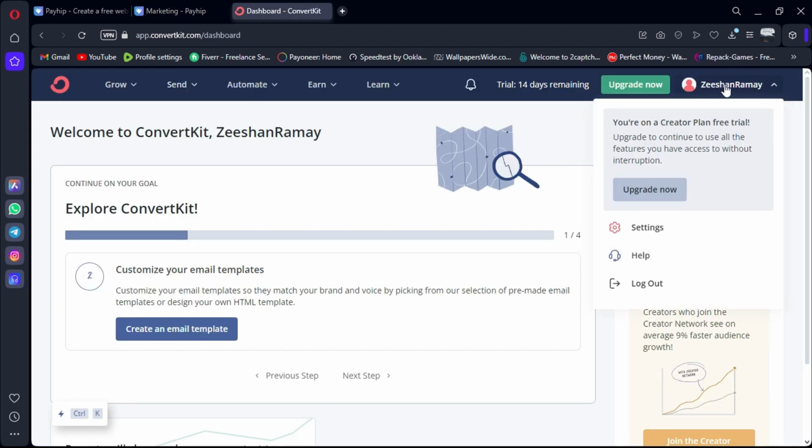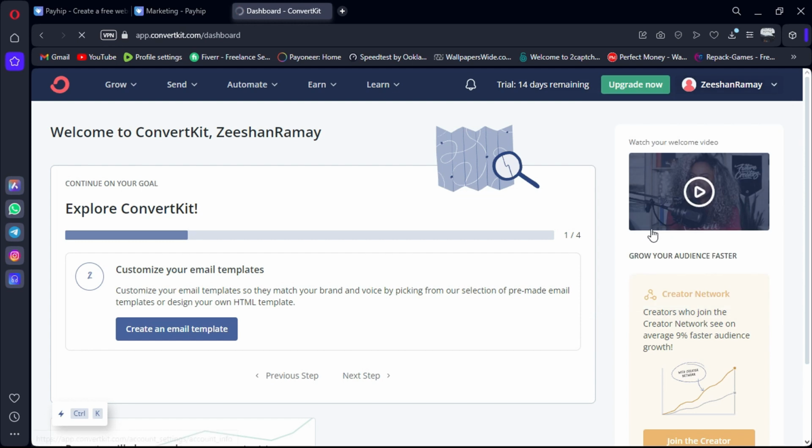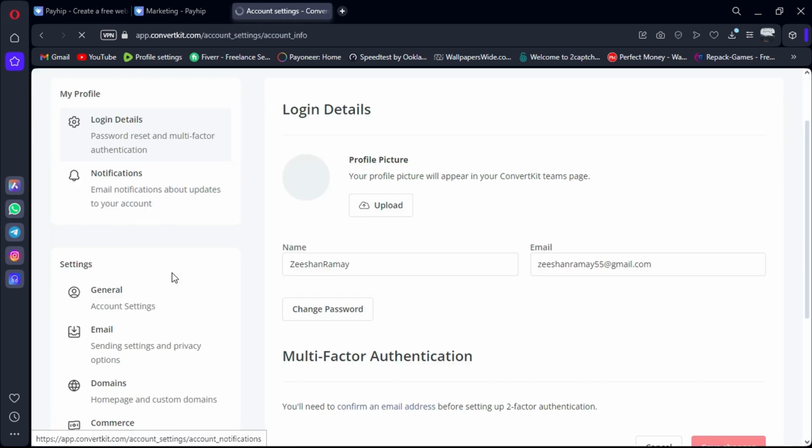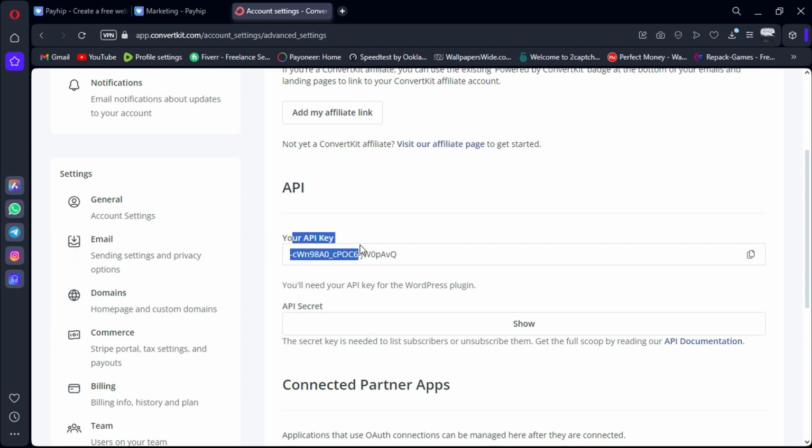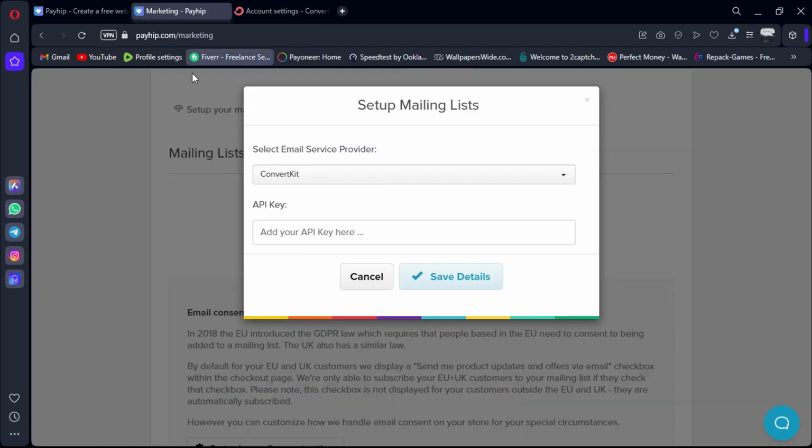Head over to their website and click on your name on the top right corner. Now click on Settings and find Advanced option. Here you can see your API key. Just copy and paste it in Payhip's required field.